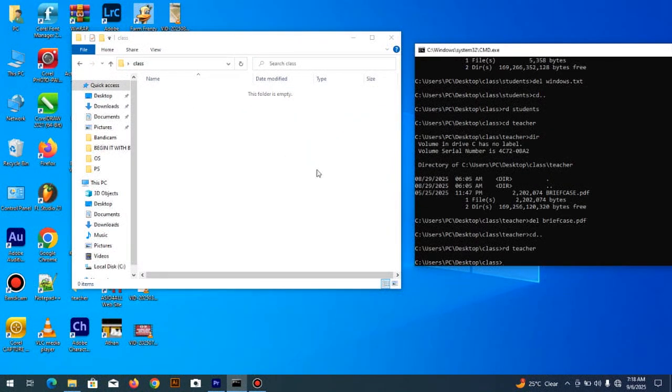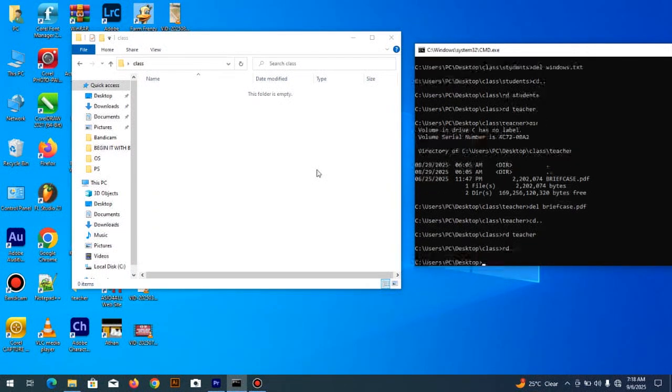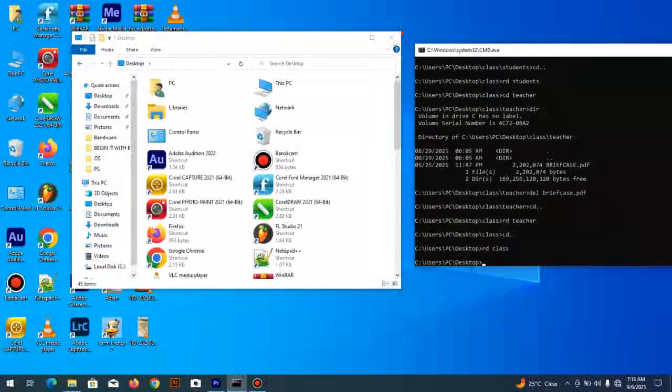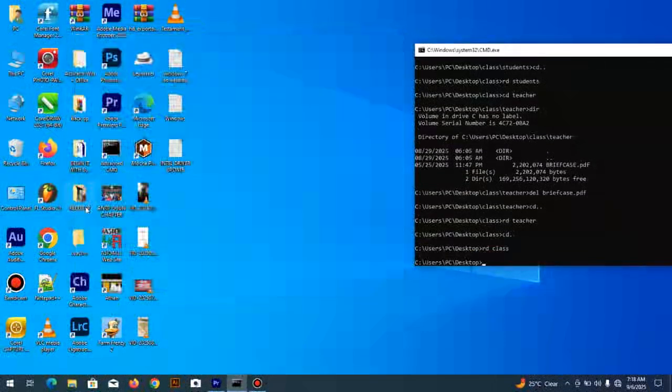So now that my class directory is an empty folder, it is easier, so I can remove it now. For me to remove the class directory, I have to step back to the parent directory, which is the desktop, cd .. to step back. Then I can remove it. All you need to do is type rd space class, and the directory is gone. So now if you look at the desktop, you can't see anything like class.